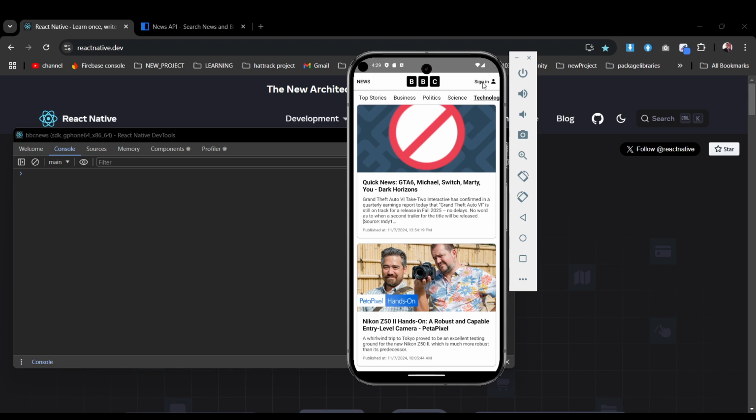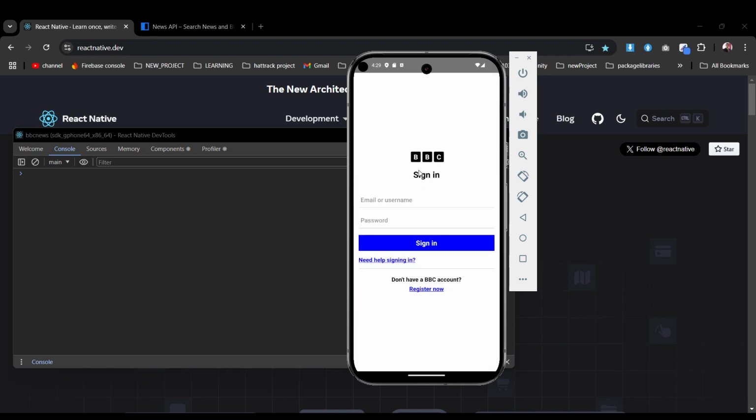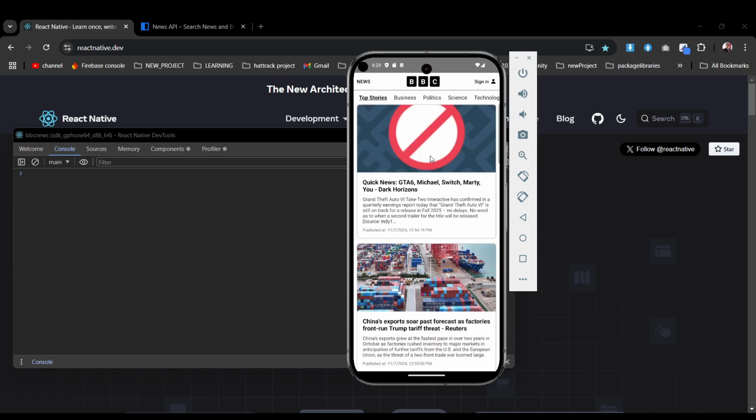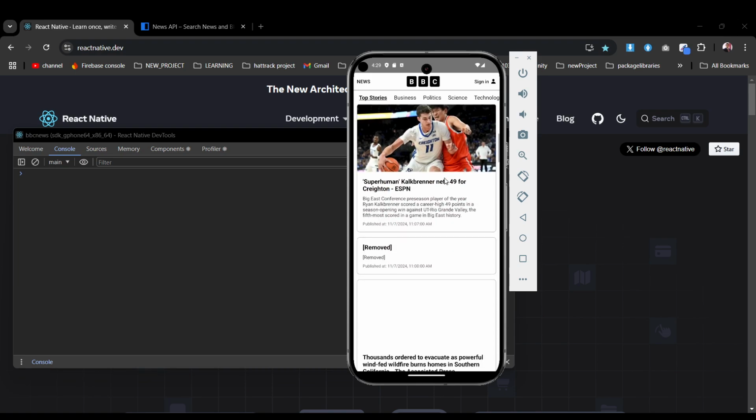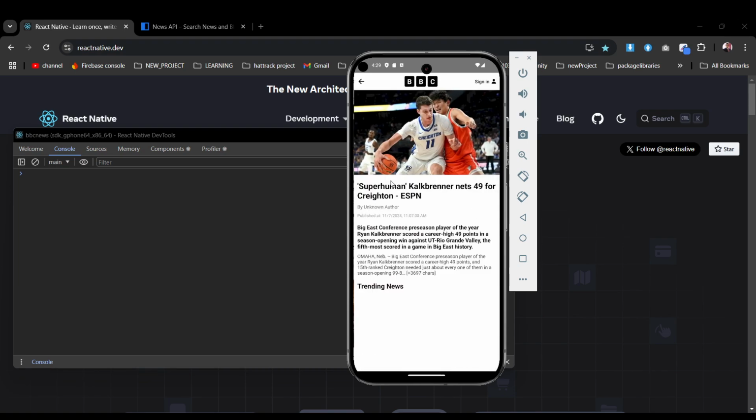Beside that, we also have a sign-in option here, just like the BBC. So these are all the features we're going to cover within this build. As you see the logo here, whenever we click it, it takes us back to our home. So that is pretty cool regarding this build.